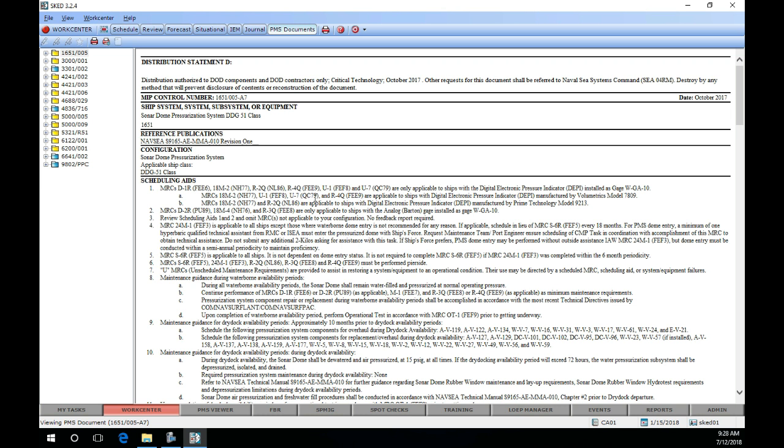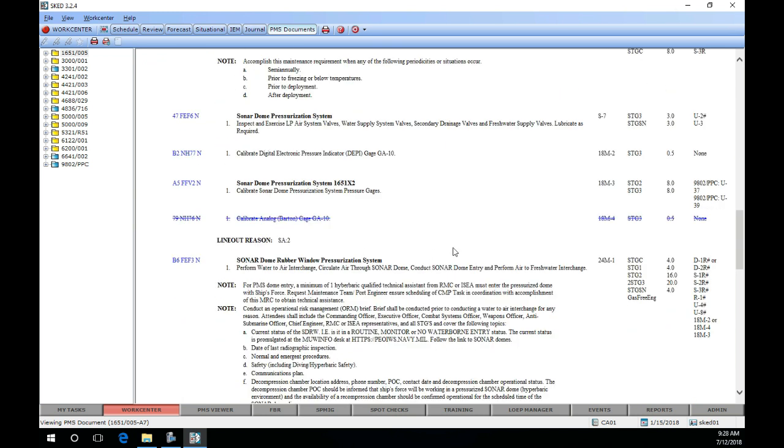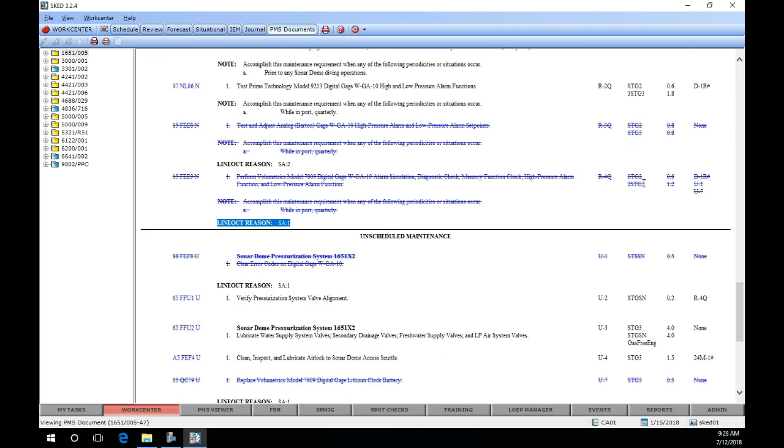There are two types of DEPI gauges: Volumetrics Model 7809 and Prime Technology Model 9213. SA1 further elaborates and dictates what maintenance is required for each DEPI. Since CA01 has the Prime Technology Model 9213, as per SA1's notes A and B, 18M2 and R2Q apply to this work center but U1, U7, and R4Q do not. So, as we examine the U1, U7, and R4Q checks further down the MIP, we should see these checks lined out with scheduling aid 1 as the reason for these lineouts.